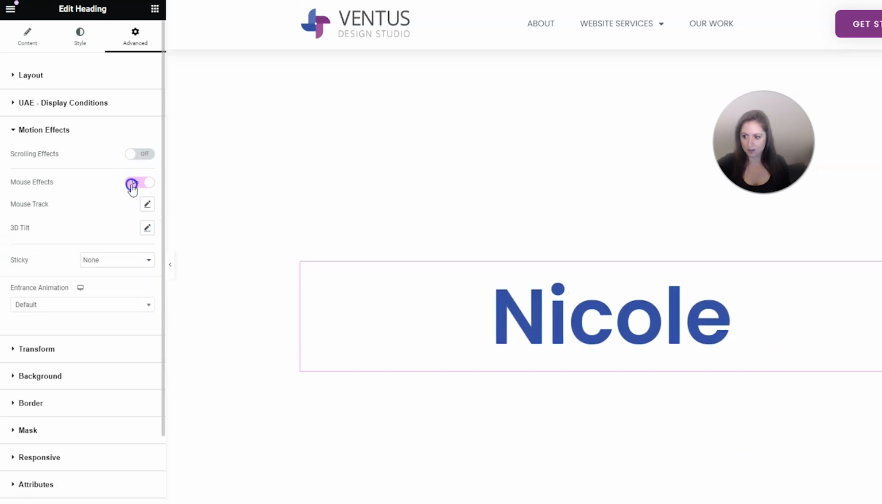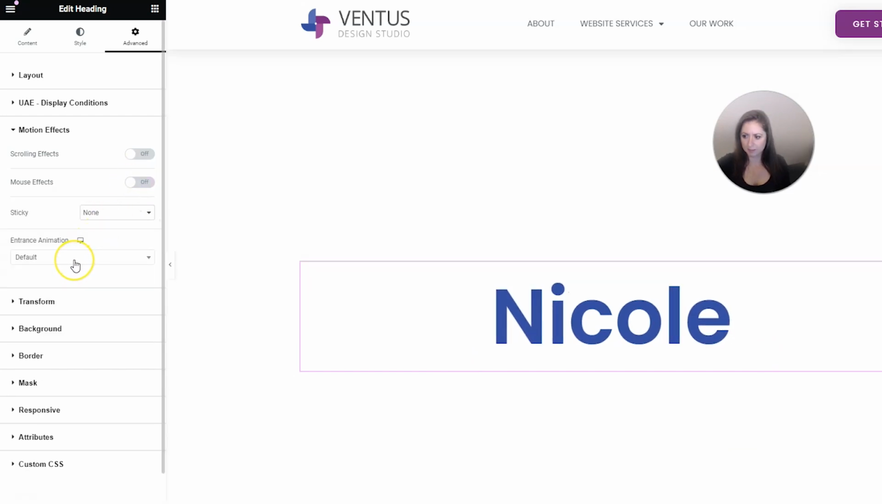Next, let's shut the mouse effects off, and then let me show you the entrance animations. I actually like these, and I use these a lot. I feel like they just give a little bit of movement without being too annoying usually.